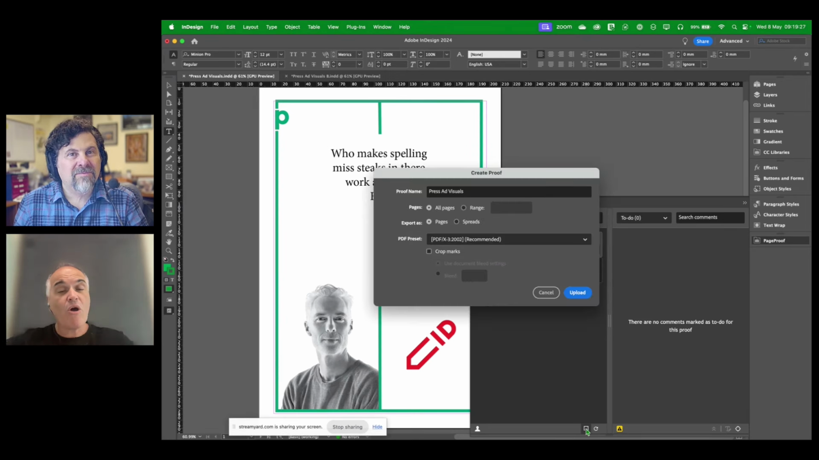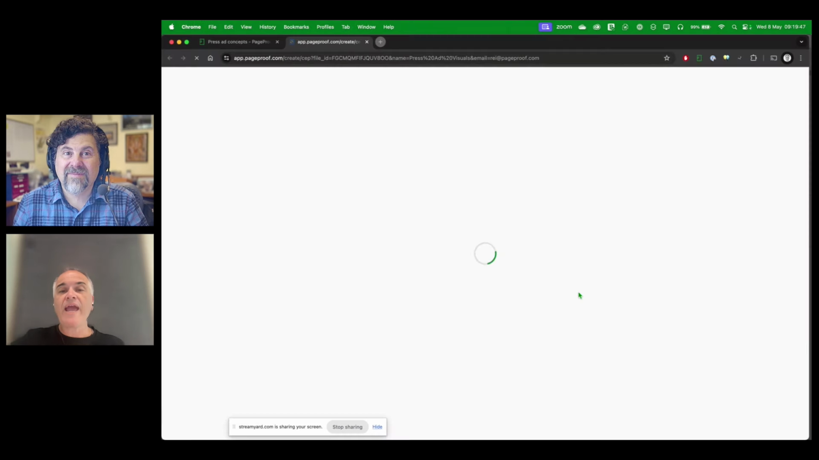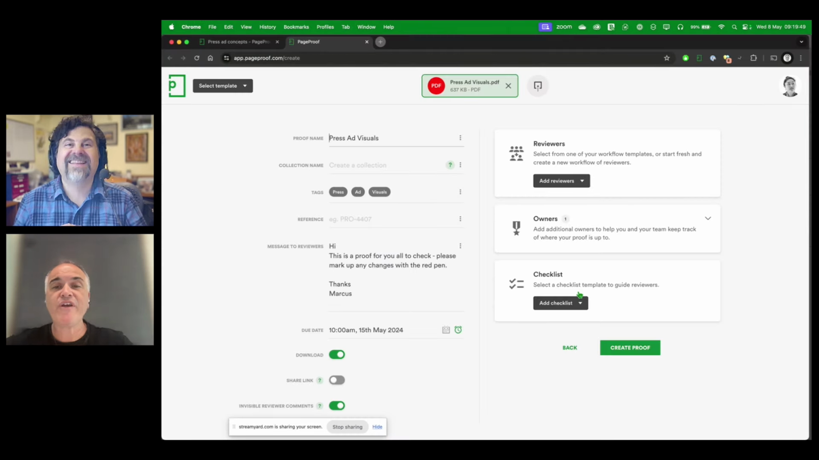It pops up these options here so I can look at it and say, yes, I love the name of that proof. You can choose which preset you'd like to use for generating the proof. You can even put crop marks and bleed on here if you want to as well. So we've taken care of all of that. And then all you do is just click. PageProof will then create the proof for you, and then it pops it up into PageProof. And now you can set your settings and out it goes.